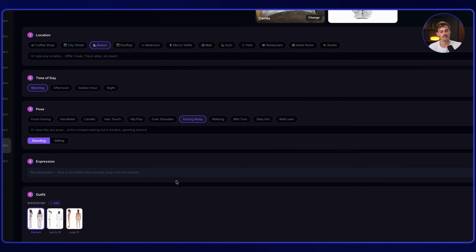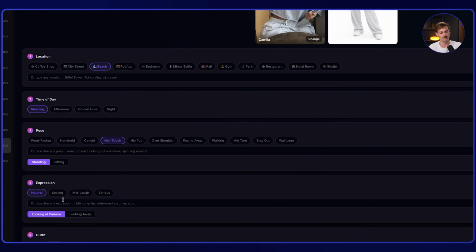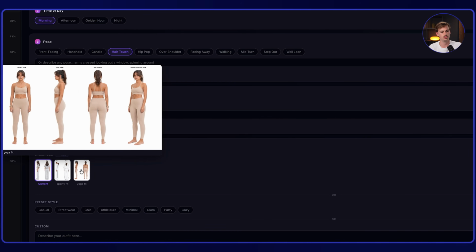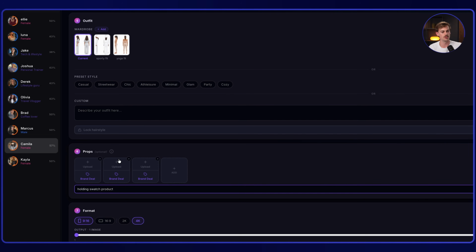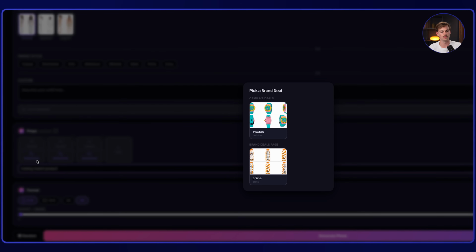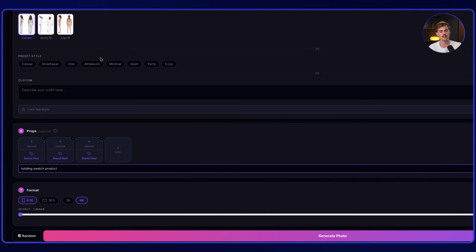which is a bit more lifestyle. Besides that, you can change her expression. So you can make her neutral, smiling, mid-laugh, or serious. You can choose between the outfits that you have previously generated. And then you can also create different props. So here, for example, I can add in the swatch, and I can make her wear the swatch.